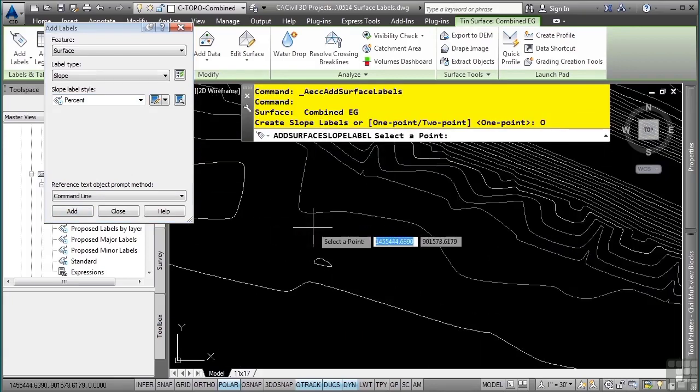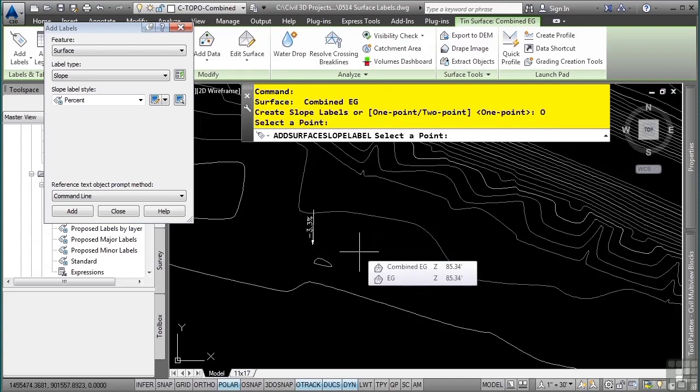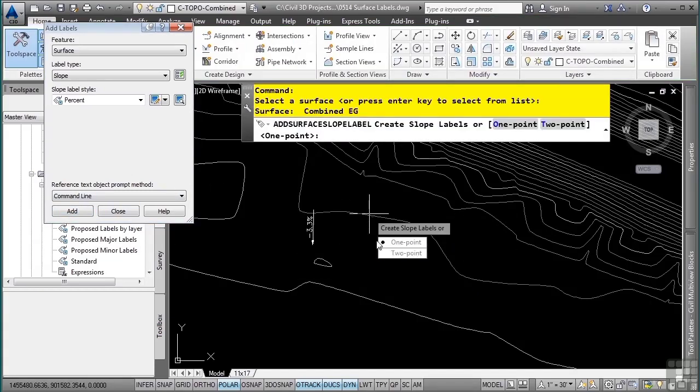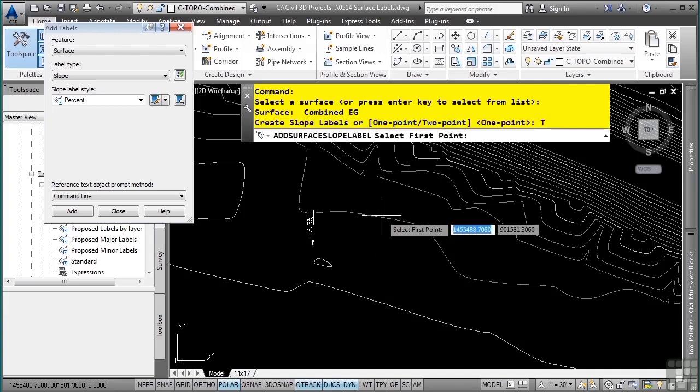A 1-point label will simply add that label on top of a triangle, and it will read the slope direction on top of that triangle. And that's it. Let me hit Escape. We'll start that again. If I add a 2-point label, this will ask me for 2 points, which will then sit those 2 points on top of the surface triangles, and whatever the slope is between those 2 points, whether or not they cross different triangles, it does not matter. That is the slope that you will be given.